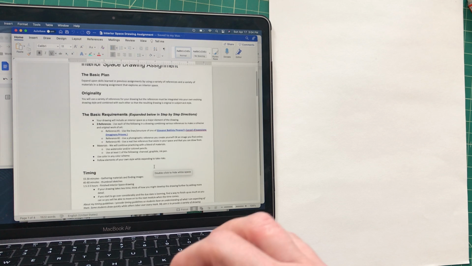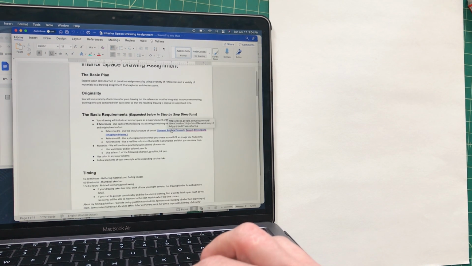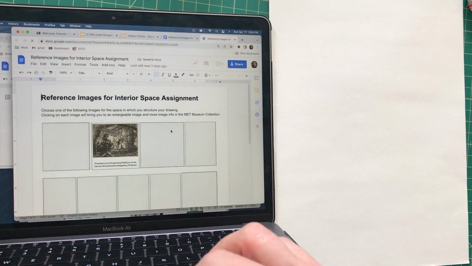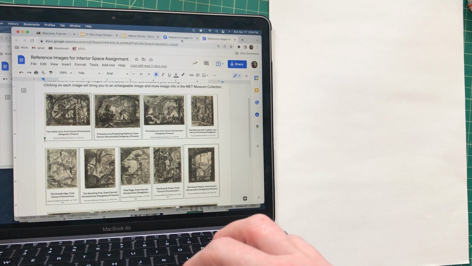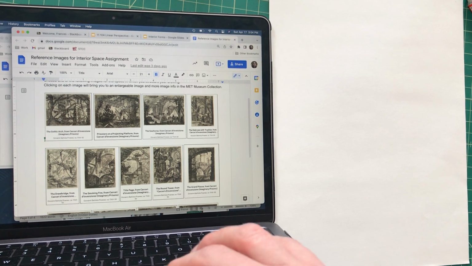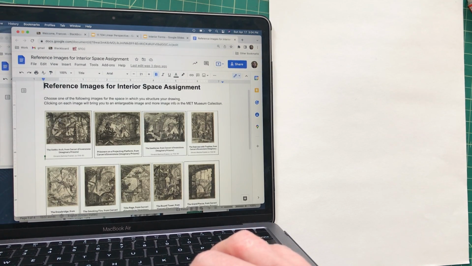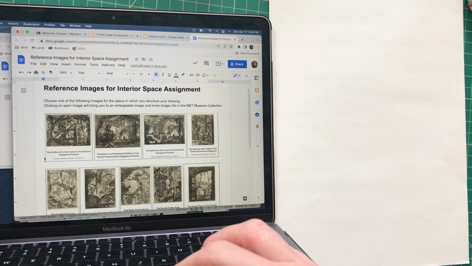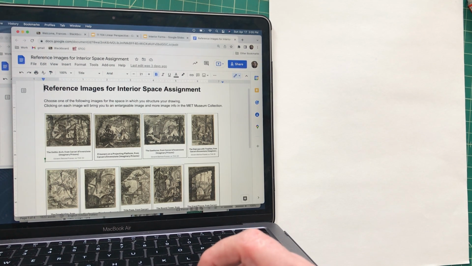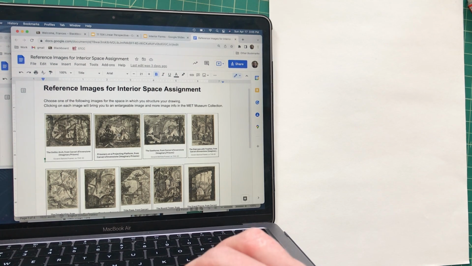You are going to be able to link easily, hopefully, to Piranesi's images. And here they are. So here are the imaginary prisons from Piranesi's series. And clicking on each image will bring you to the Met Museum collection. So let's go to this one.